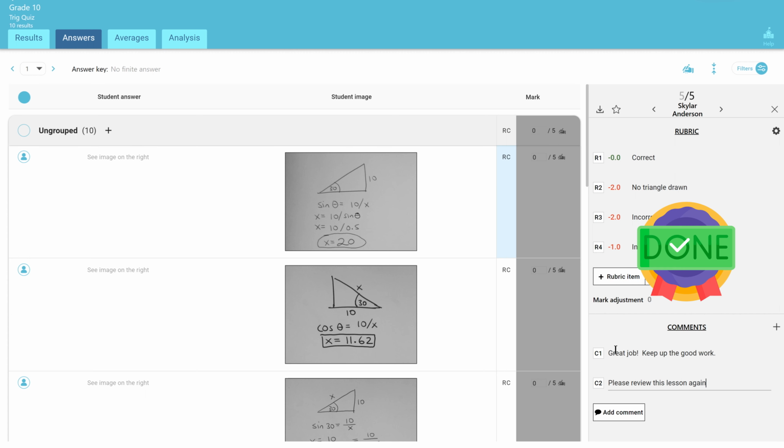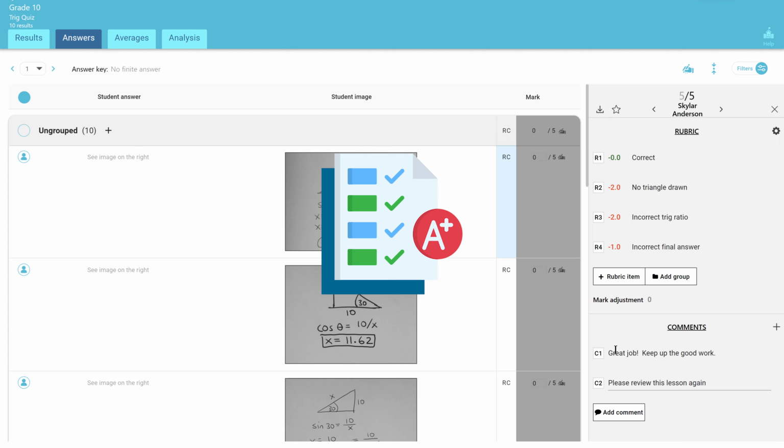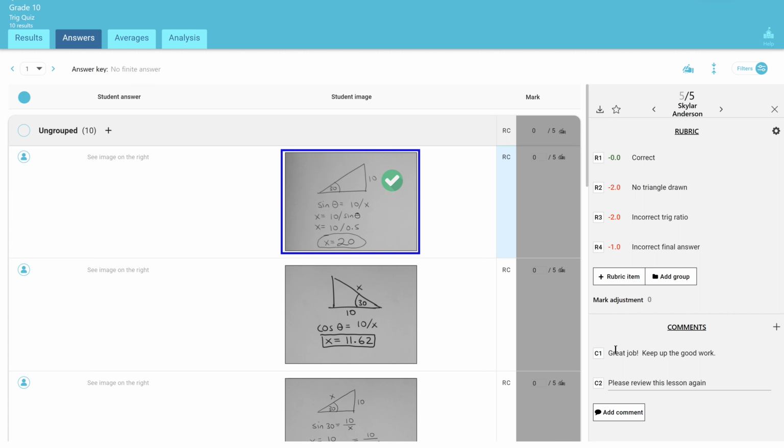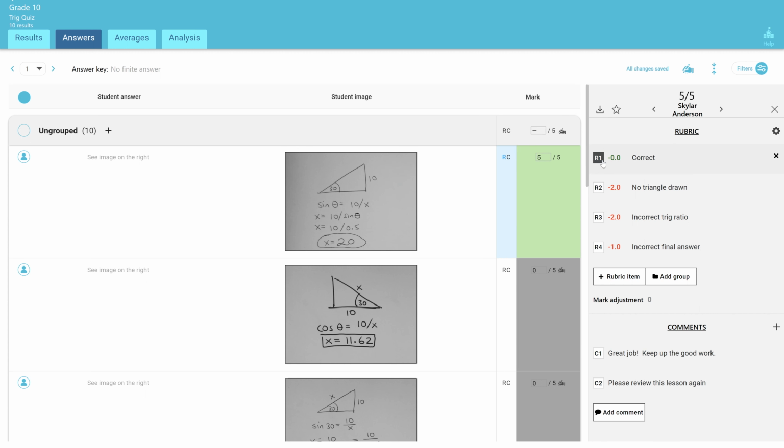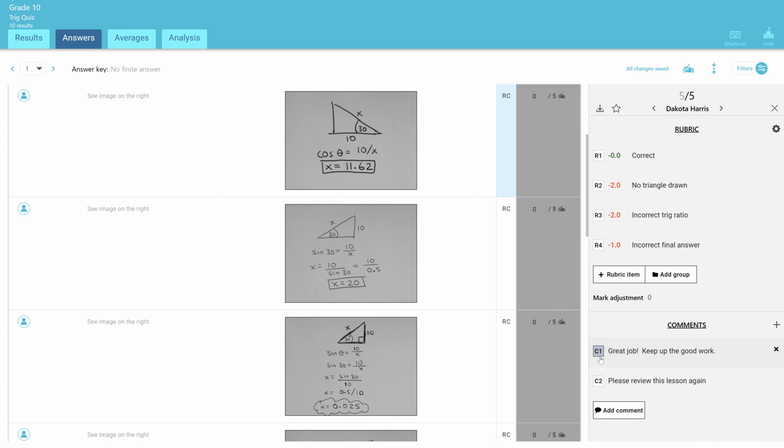Now that our rubric is set up, let's grade the students. Since our first student got everything correct, let's apply the first rubric item, which subtracts 0 marks from the max score and therefore gives them full marks. You can see that the R for this student is now blue, which means that they've had at least one rubric item applied. Let's also select the first comment, which makes the C for comments blue as well. To go to the next student, either click Next or click the right arrow on your keyboard.